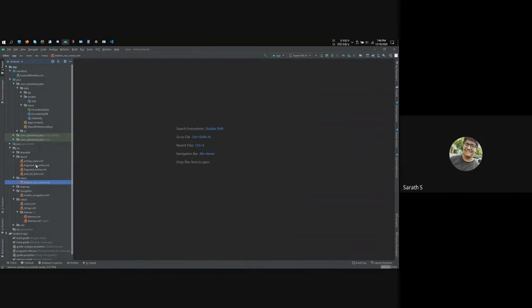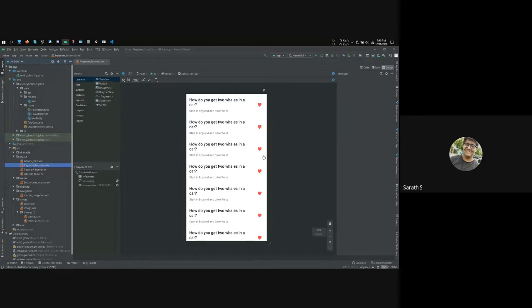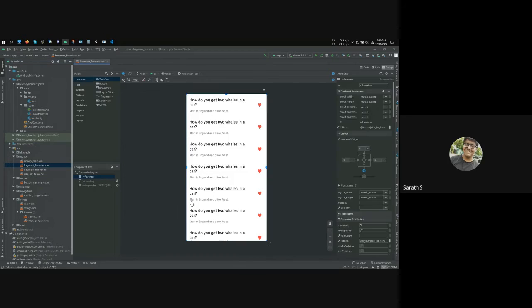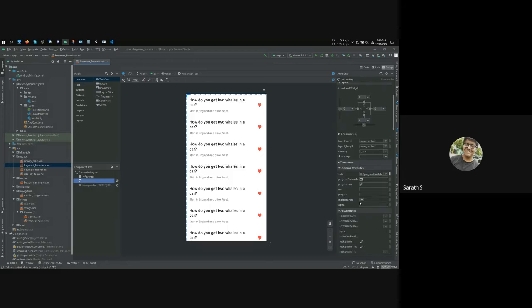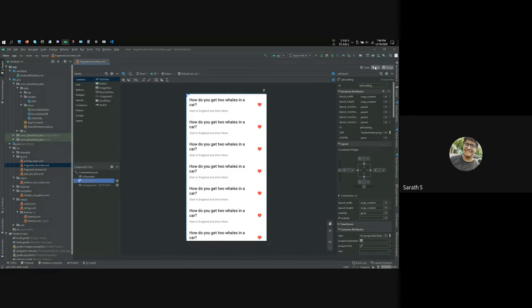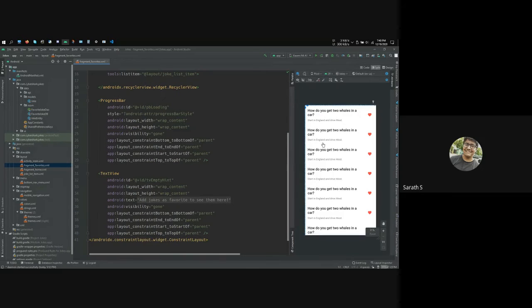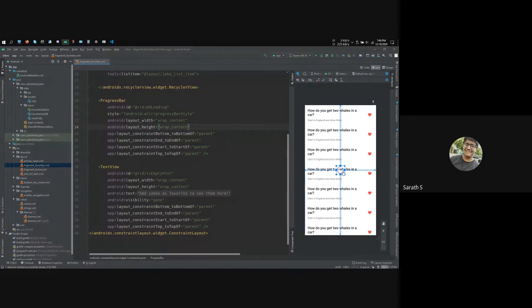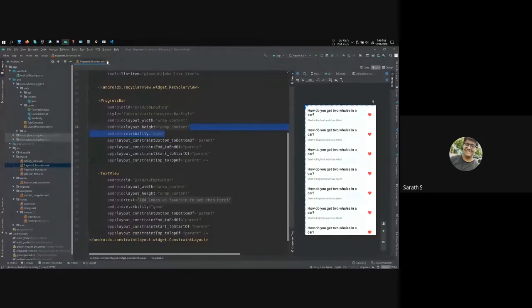And then we have fragment favorites for the favorites. Here we just have a recycler view and then a loading screen. So we just want to show some loading screen when it's loading, right? So that's just a loading. I have it at invisible. So yeah, now you can see the loading screen, right? So that is shown whenever stuff is loading.